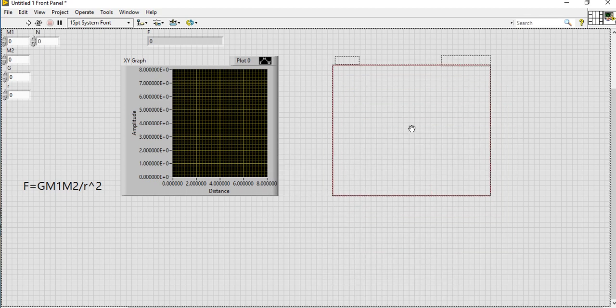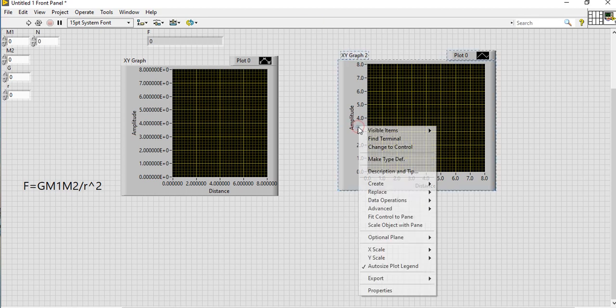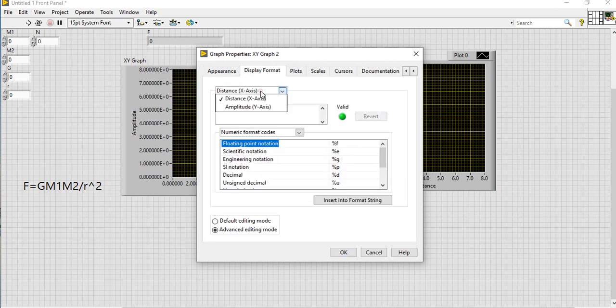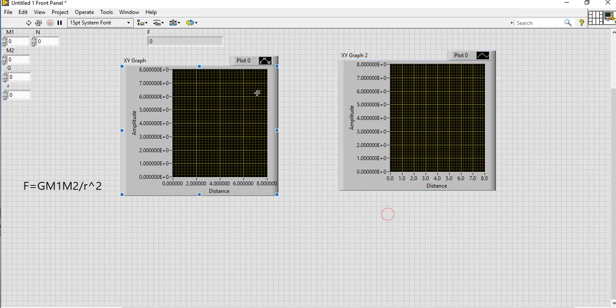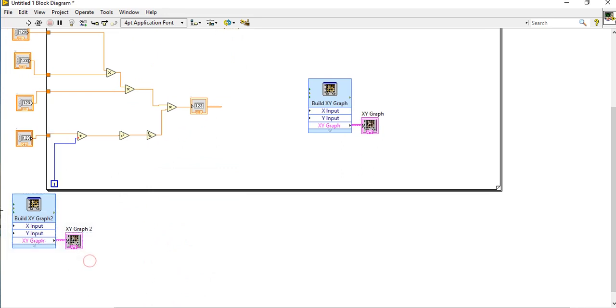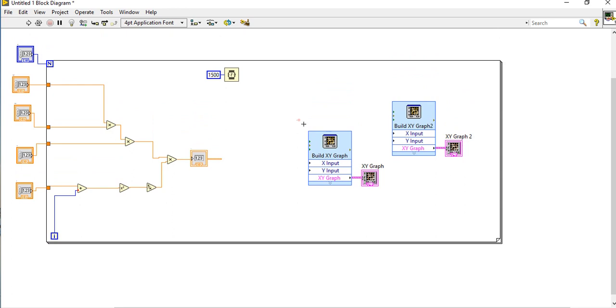Expression of graphs. It's the distance, and the scale I have to change it. X is fine. Y I have to make it a scientific notation. Okay, now it is fine. So this graph, make it here. So I have two graphs.